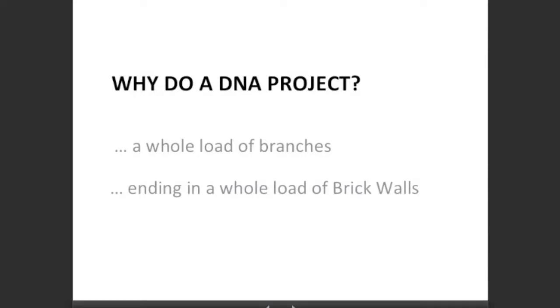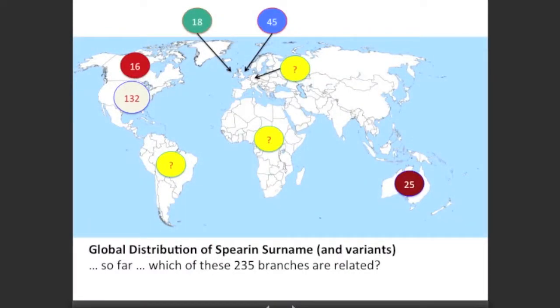So there's only so far that you can go back. And here's a map of my Spearman surname project. I have 18 family branches in Ireland, 45 in the UK, 16 in Canada, 132 in America, 25 in Australia, and I haven't even tackled South America, Africa, or the rest of Europe.